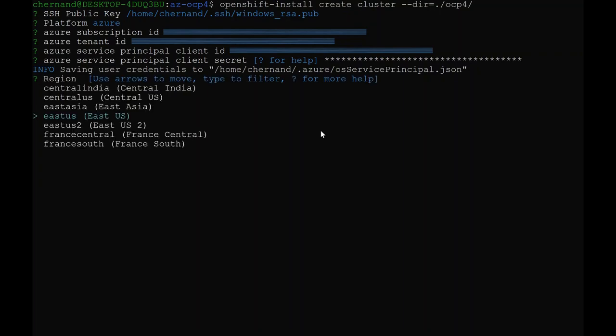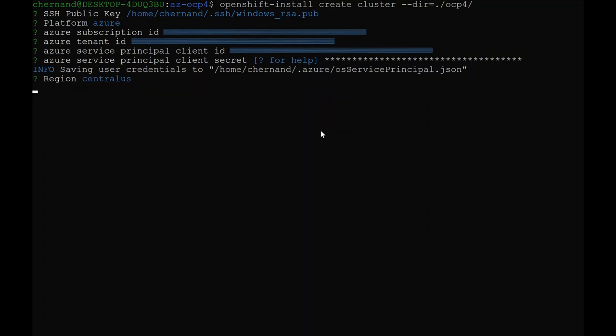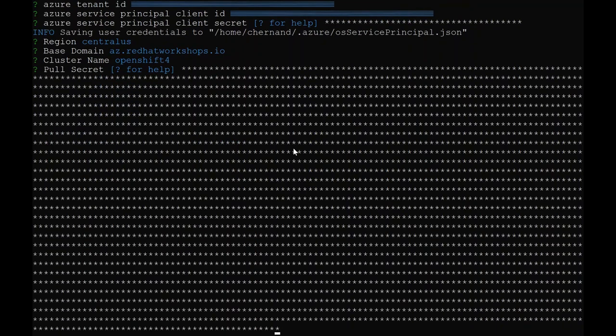I will select the Central US region for my installation. I will also select the domain that I've delegated to Azure. And I will name my cluster openshift4. Putting my pull secret in my copy buffer, I will go ahead and paste it into the terminal. Remember, this pull secret was obtained from try.openshift.com when you downloaded the binaries. Once you've pasted your pull secret, press enter and the installation will begin.